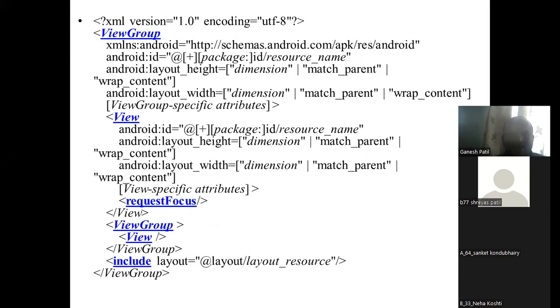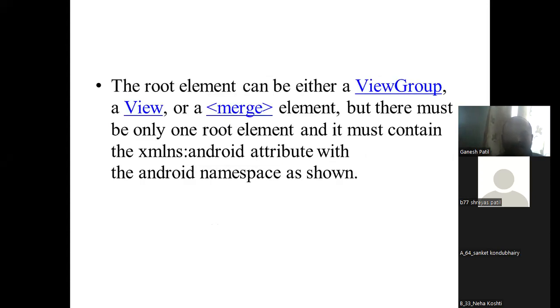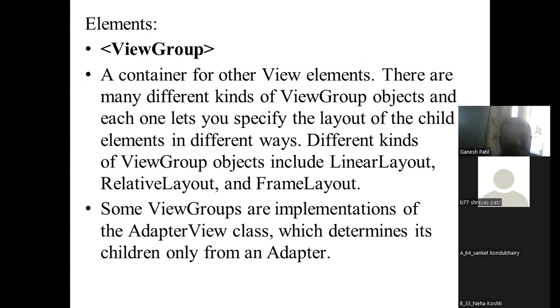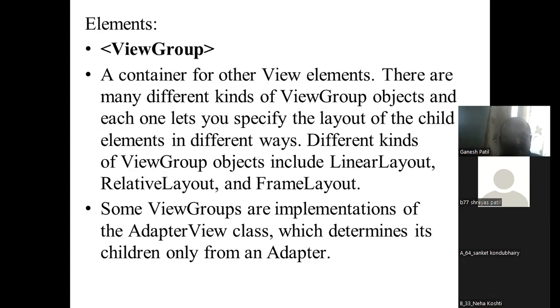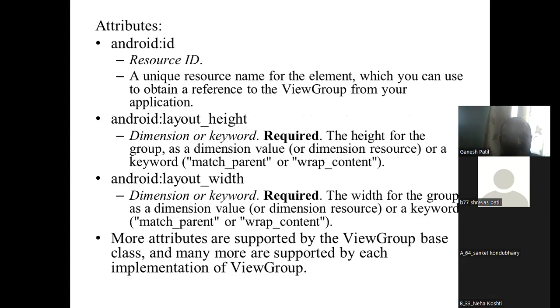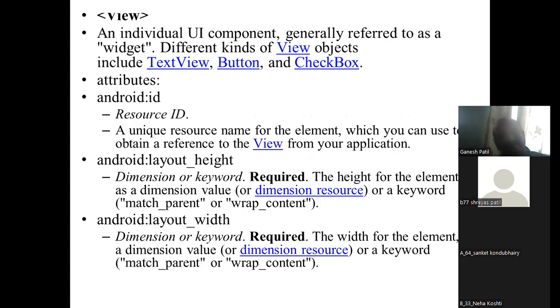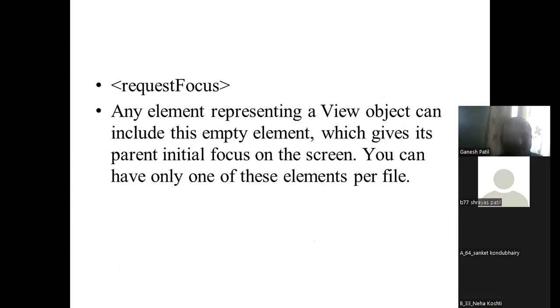See, this is related to XML page. You already know the HTML has tags and attributes. At the time of developing any app, you require the text box, button, checkbox. You require the dimension.